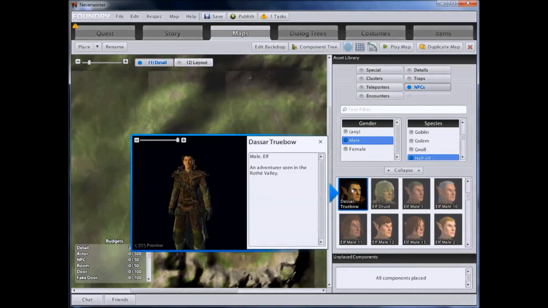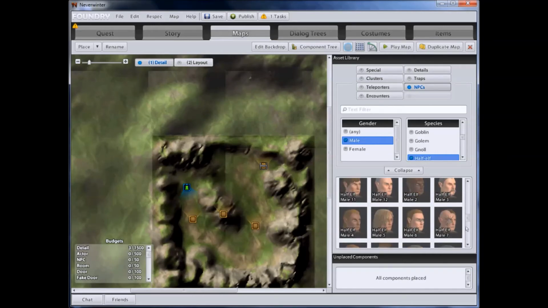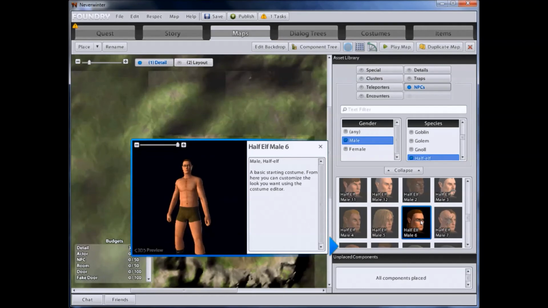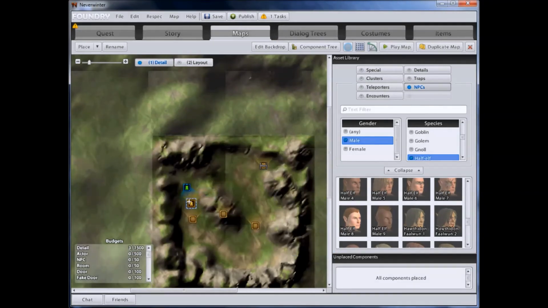And what you're going to find is you're going to have access to elves that are part of the normal story campaign. This guy appears in the Rothe Valley, has a name and everything. So you may not want to select him if you want a unique NPC that your players have never seen before. We're going to go ahead and look at some of these half-elves. Some of them have tattoos. Let's go ahead and select this guy who's got nothing going on here. Drag and drop him into the map right next to our spawn point, so he'll be ready to talk to our player when he comes into this map.